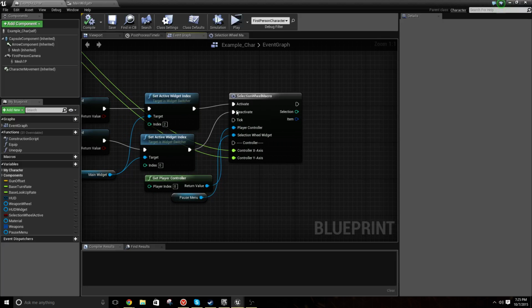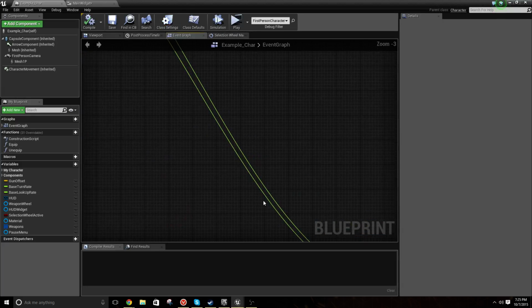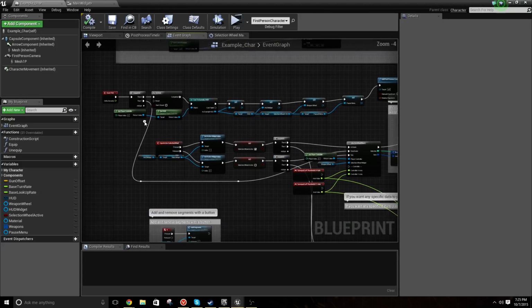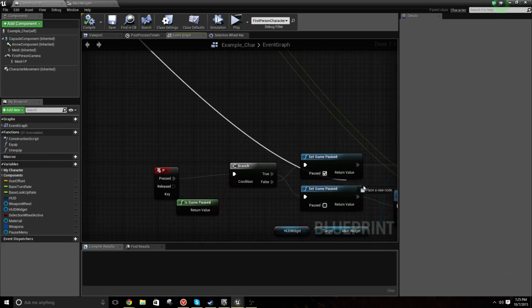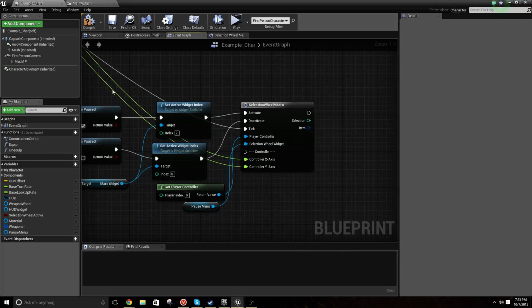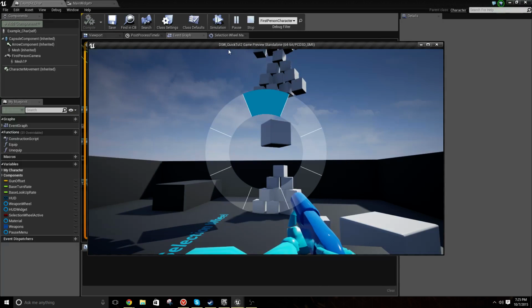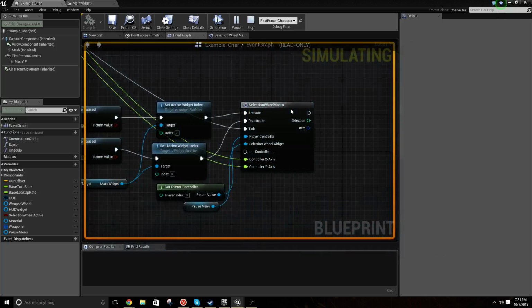Now, if we went up here and grabbed the tick from up here, so I'll just add a pin and drag all the way down here to the tick, and we compile and save and play. When we open it up, it doesn't move, and that's because the tick is frozen when you pause the game.